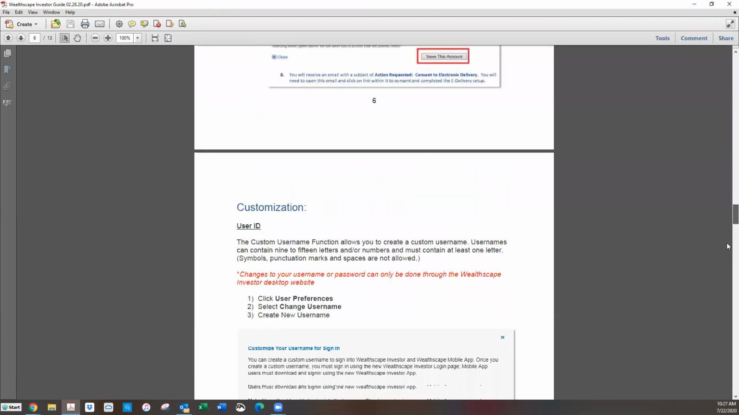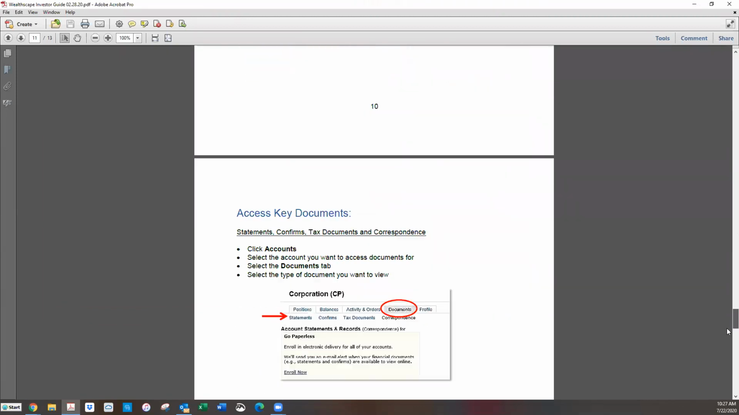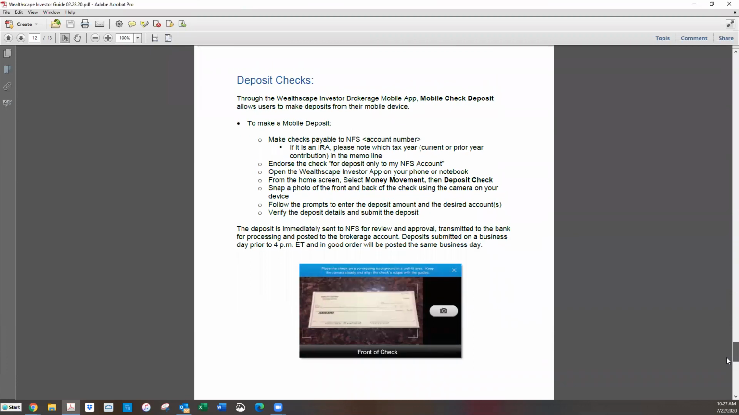The other nice thing you can do on the app is mobile check deposit. So just a side note, you use the same username and password to access the app as you do online. The only caveat is you have to register using a computer. So you can't register for the first time using an app. But once you have a valid username and password, you can download the apps and use your same username and password.